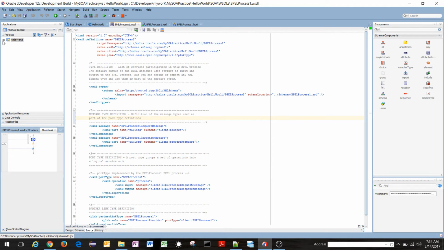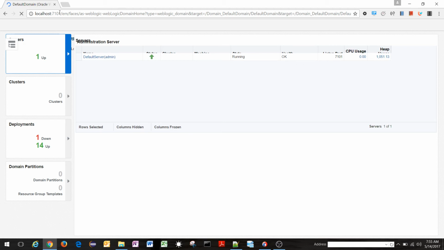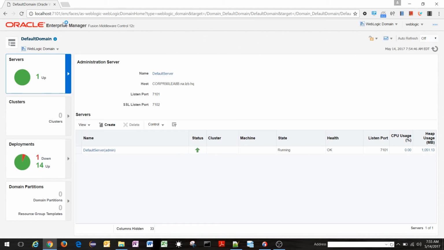So get ready for deployment. Meanwhile, let it show the console. Yeah, it is almost done. So this is your admin console, your EM, which means Enterprise Manager. In WebLogic, you have two consoles. One is localhost 7101 /console, and the other one is /em. The /console gives you the admin related information.